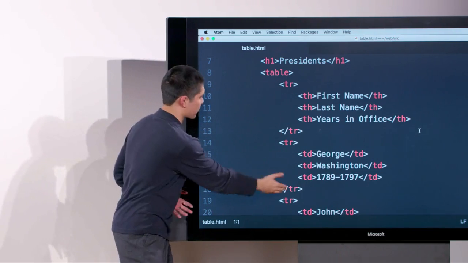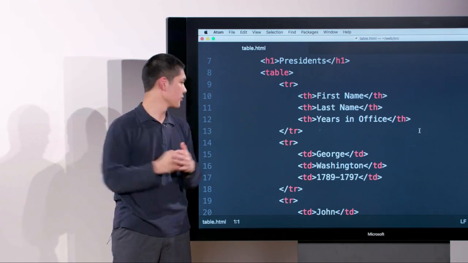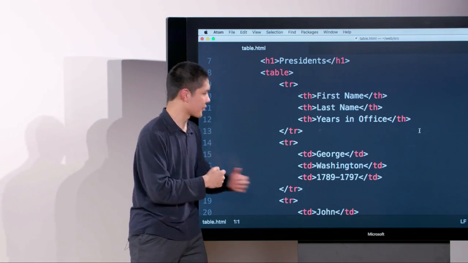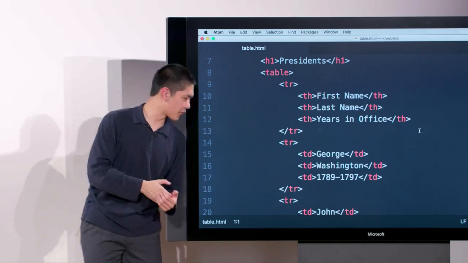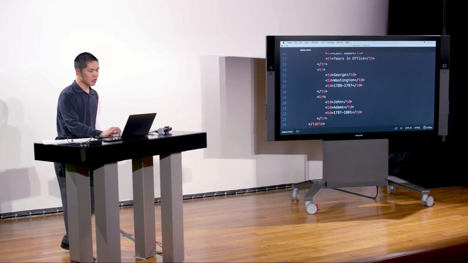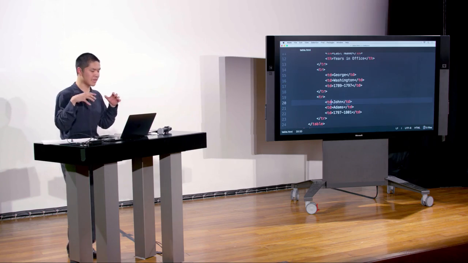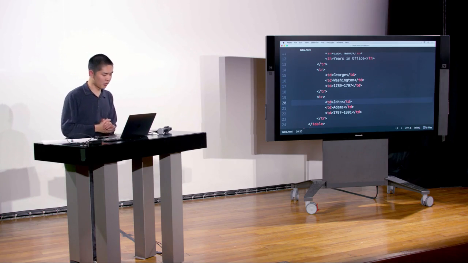And now we start another row. Here's a table row that says, all right, here is going to be the start of a new row of this table. We have George, and then Washington, and then the years of George Washington's time in office. And if we scroll down a little more, we see we have another row underneath that. Notice that inside of the row, all of the individual cells are stored in TD elements, where TD stands for table data. This is just the data that is contained within that particular row.